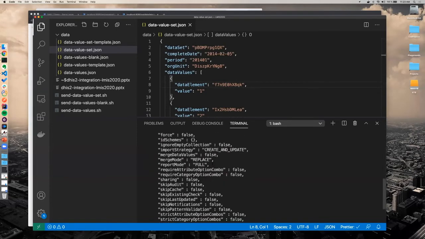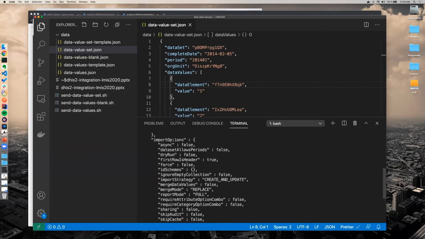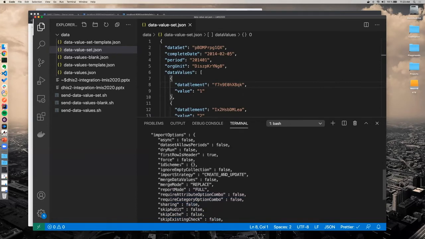And obviously, if you go into the documentation, you will see there's a bunch of options, the many, many things you can do. Everything from skipping the cache, skipping auditing, being more strict when it comes to data element validation and so on. But you will actually get the actually used import options back, which is kind of nice. So then you know exactly the options that are used for your import.